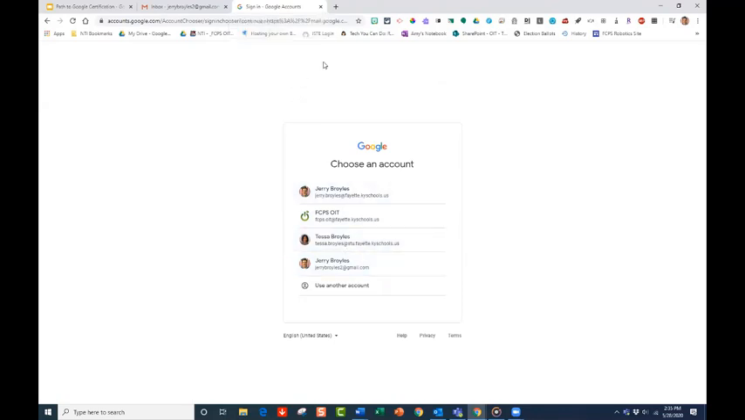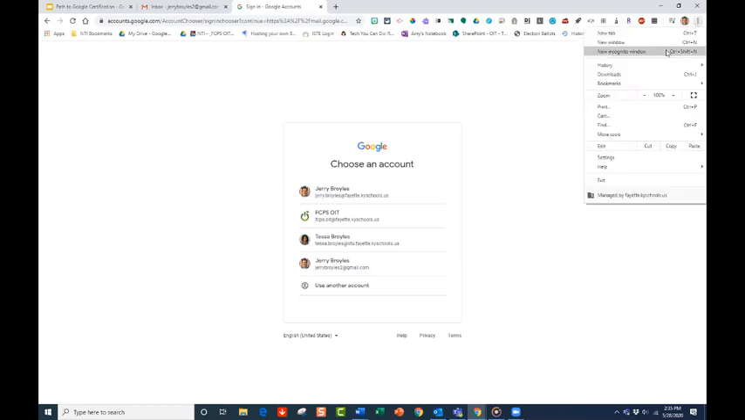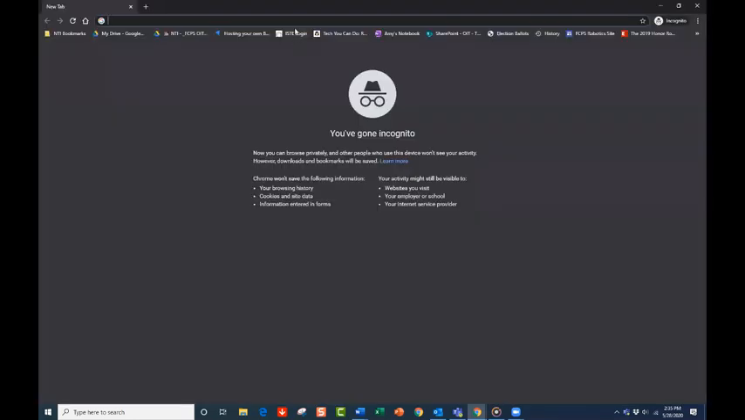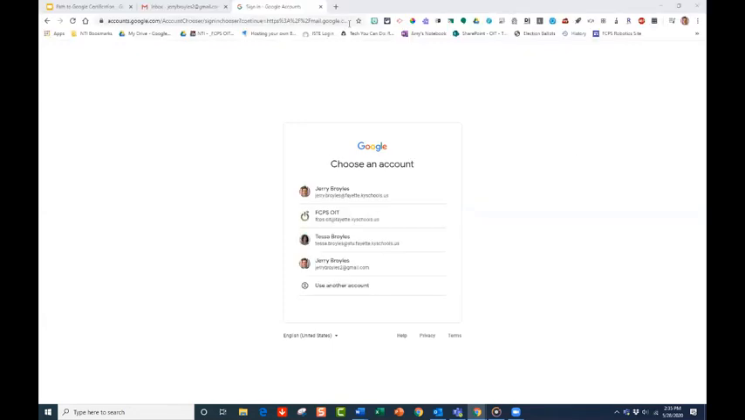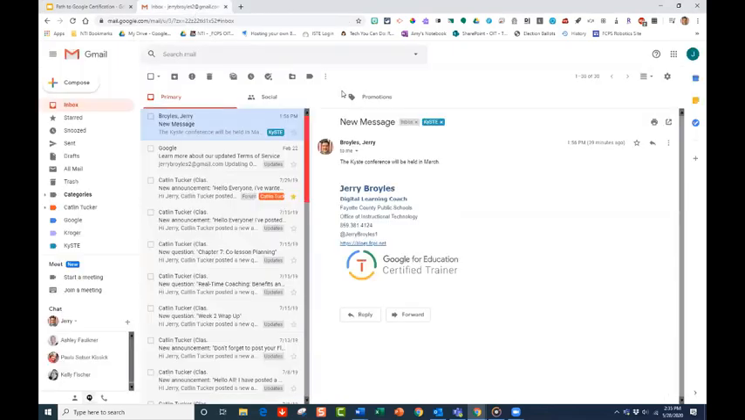Now, if you have trouble creating an account, you can either log out or you can go over here and open a new incognito window and then just type in gmail.com and create an account if you haven't done that yet. Okay, so a couple of ways to get there. I'm just going to close this out and go to my Gmail right here.